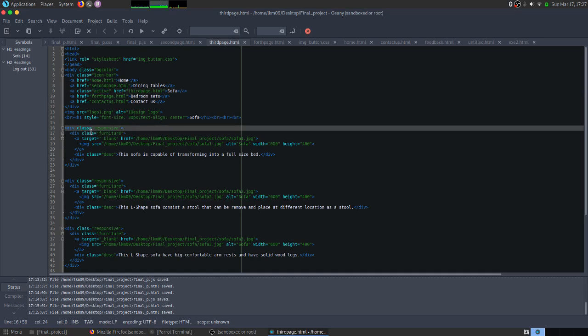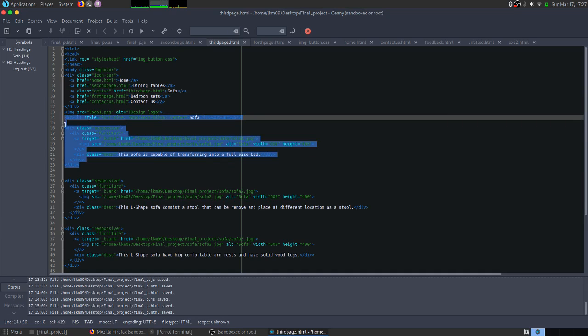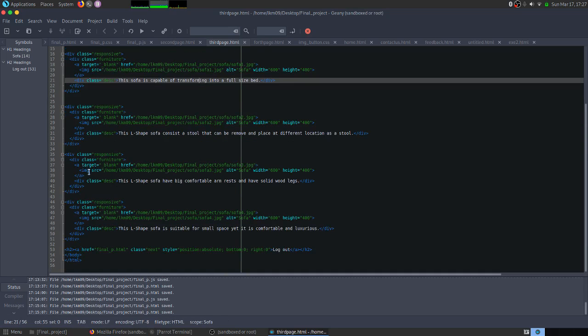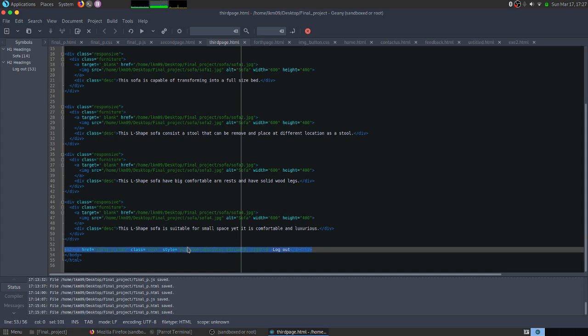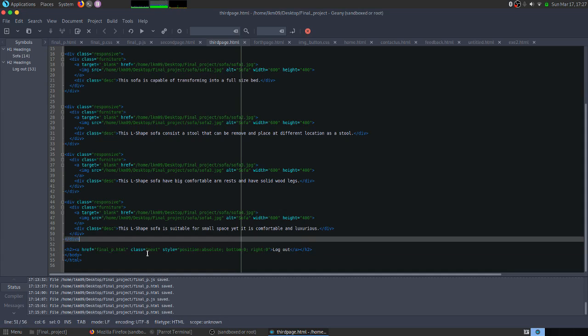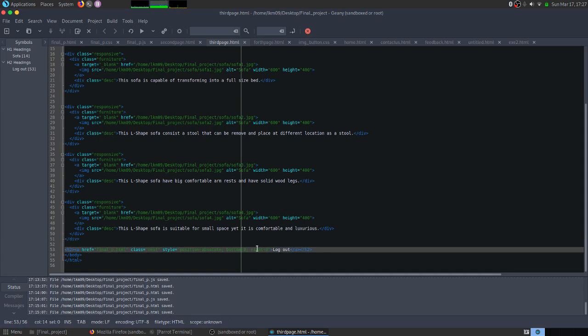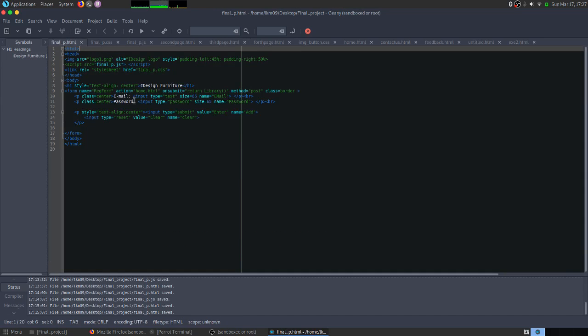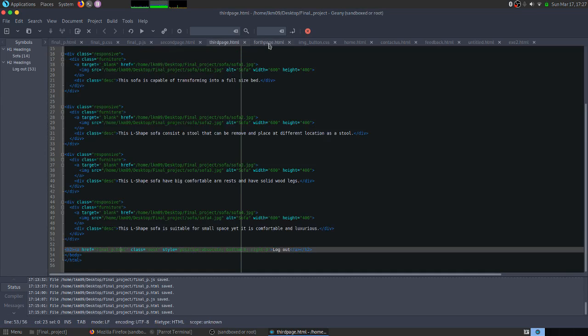And this is the same as the last page. And let's go down here, it'll be the same here. Then the logout button will be the same. Now, when I click on the logout button, it will link me back to final.html, which is the first page, the login page of this.